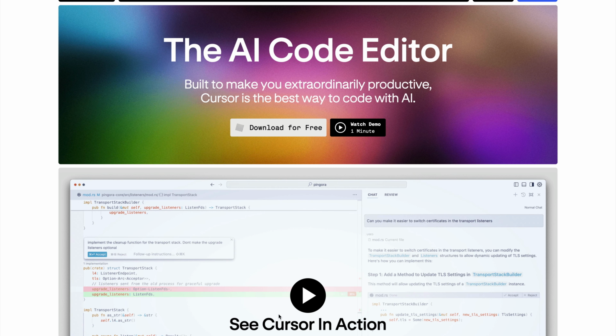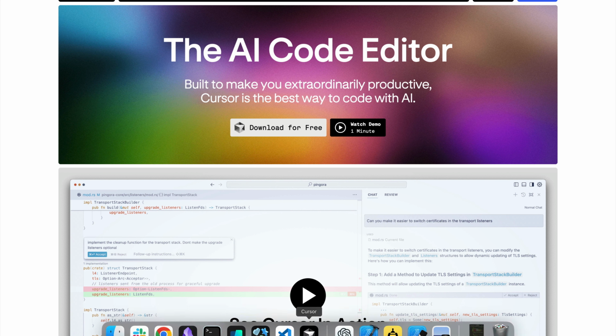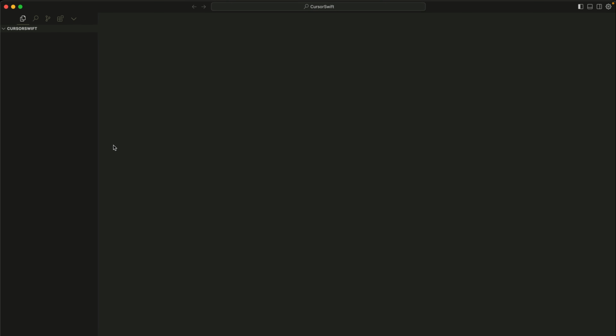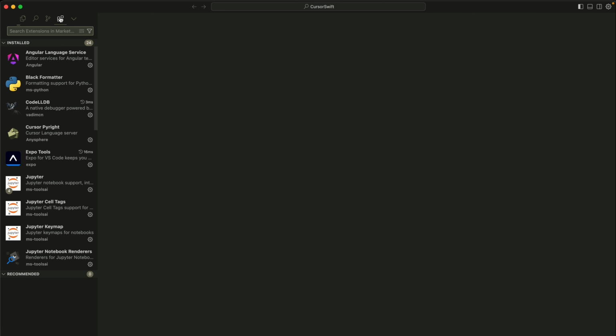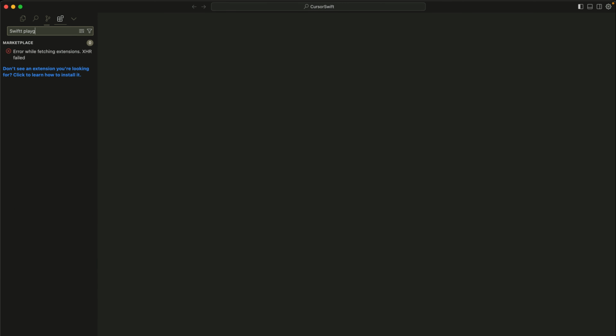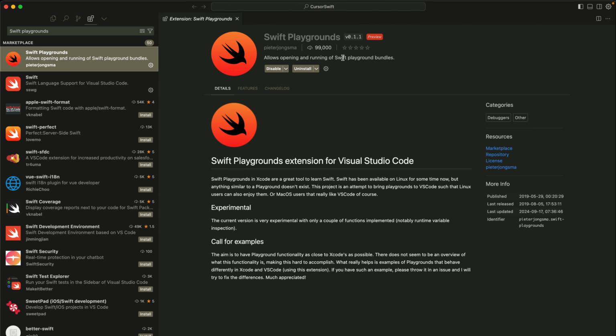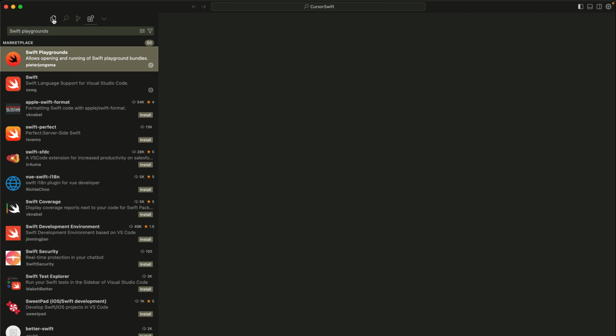I have it already installed, so I'm going to launch it. What we see here is an empty folder, so let's open it in Cursor. Using Swift Playgrounds in Cursor is the same as using it in Xcode. So first, you should go to Extensions and make sure you have the Swift Playgrounds extension installed. Let's search for that here. The extension is the first option we see here. You can see from the details view, I have it already installed. So let's close this and go back to the File Explorer.